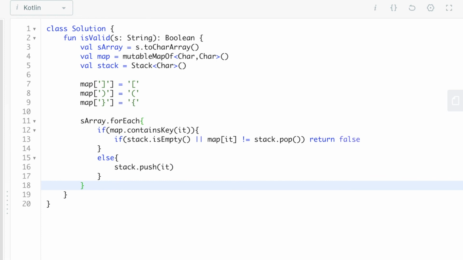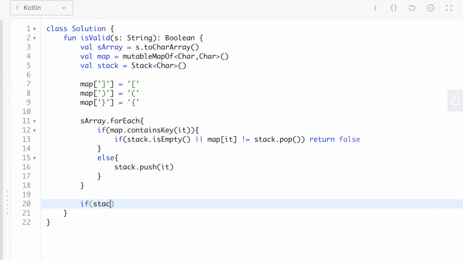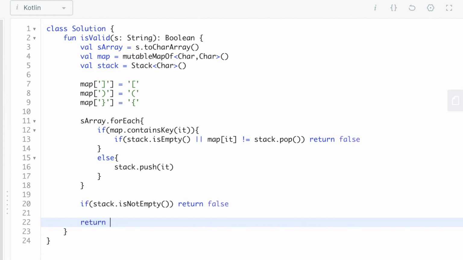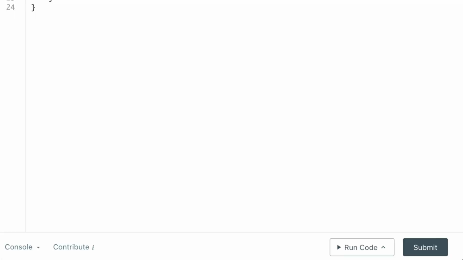And then after we loop through everything, we also want to check if the stack is not empty. So if it's not empty, that means we didn't account for some other characters. Maybe there's two opening characters, two closing characters, or something like that. Yeah, and if we get through all that, that means the string of parentheses is valid.